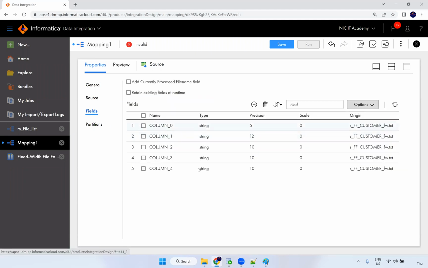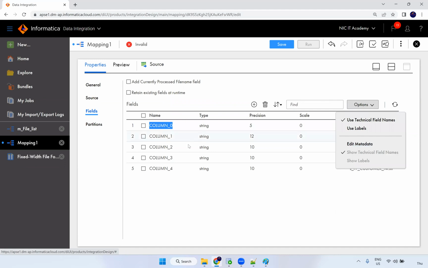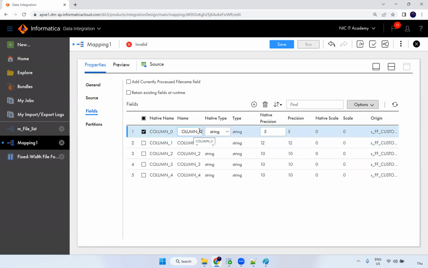For example, all the columns. So here we have column 0, 1, 2, 3, 4, all the columns we have. So if you want to rename the column, yes, you can rename the column here. You can edit metadata, you can put different column names. So what is the column name? First column name. Okay, so if you want, you can put it in the fixed width file structure.